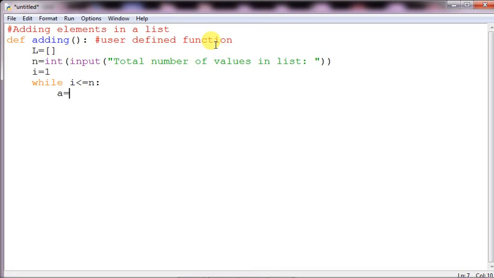So I'm taking a variable out here, int input, what, enter elements. Okay, enter elements, fine. So now you close this one, fine. So what I am doing, I am entering elements into the list.